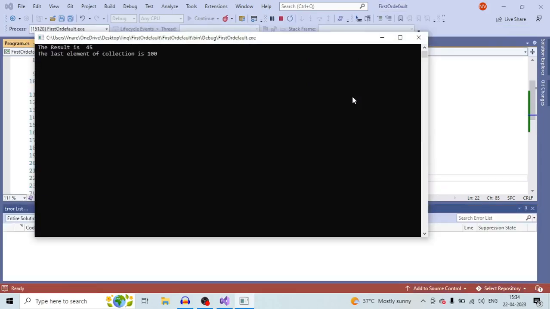Yeah, now the result has come. The result is 45, this is for the FirstOrDefault method, and the last element of the collection is 100. So what we expected has come.